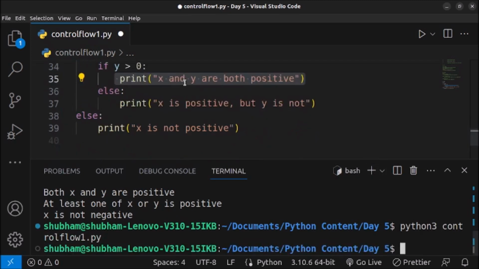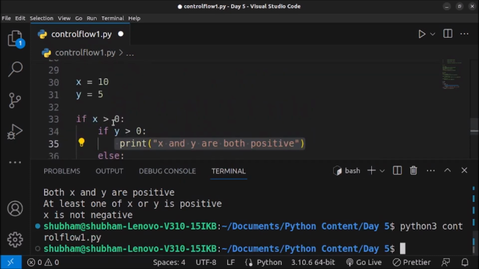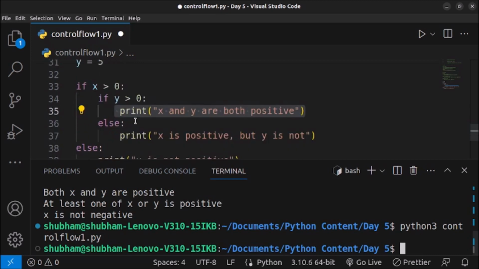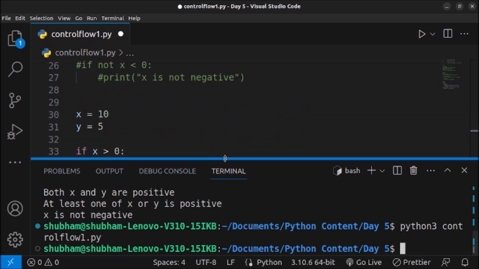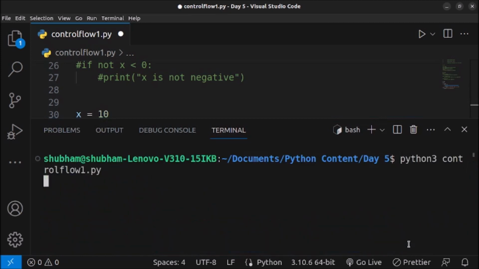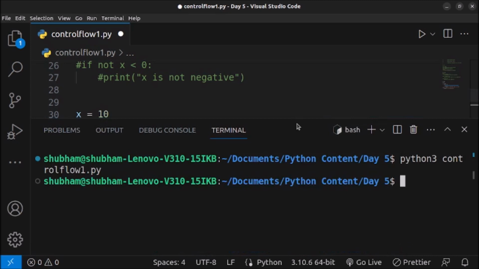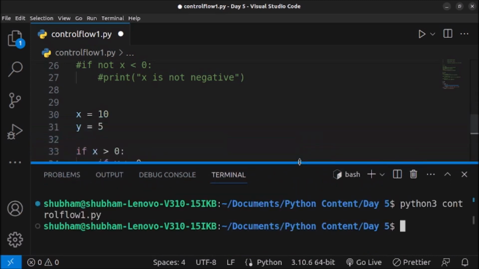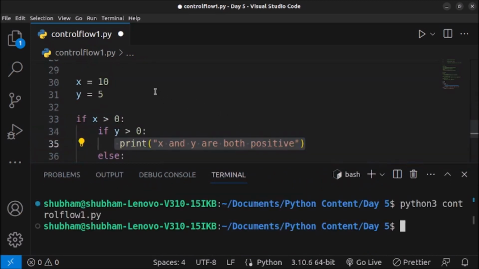Okay, there are some issues. What just happened? X is greater than 0, correct. Y is greater than 0. Then why is it not printing on screen? Let me clear it. What just happened? Let me try to execute it again. Might be we are doing something wrong.